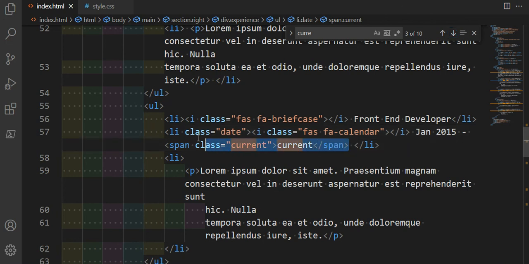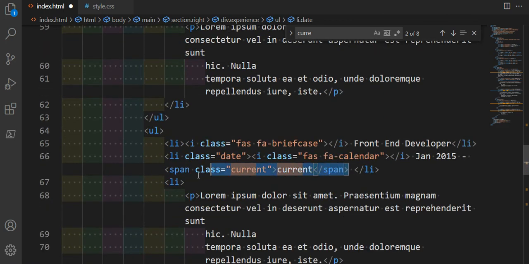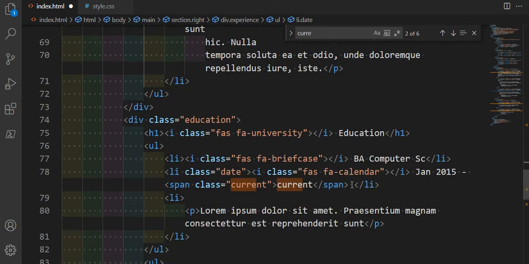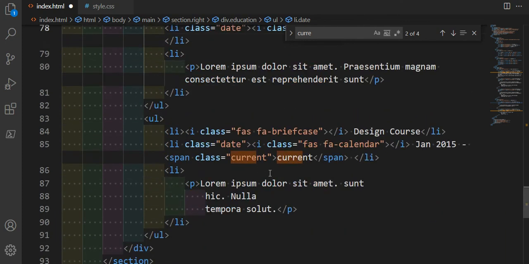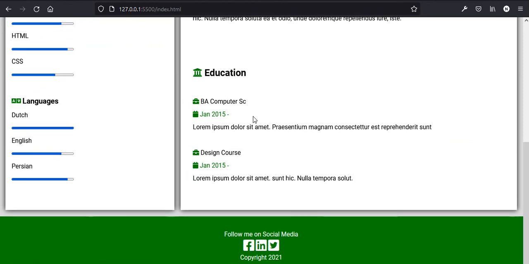So let's just delete this, and maybe 2000, I don't know, 15 to 2018 or whatever. And then here as well, we don't need this as well. 2020. Yeah. And this. And this should be the last one. Yeah, let's just save, go back. Oh yeah. Okay, now it's cool.